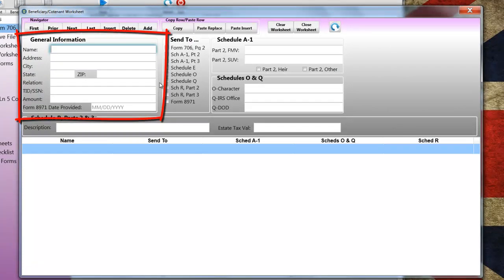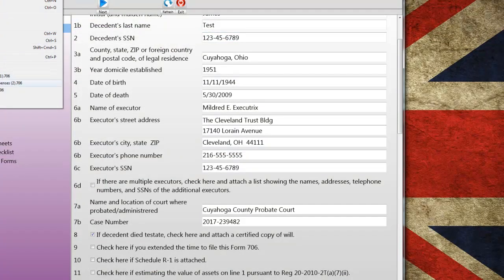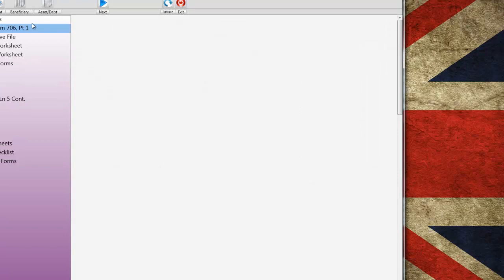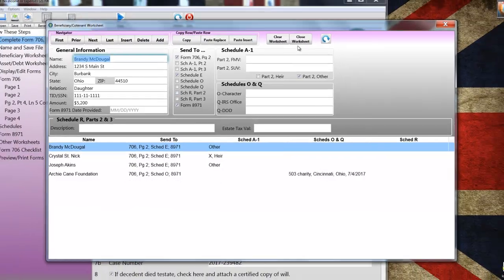Now, the general information section doesn't need much of an explanation because the fields are self-explanatory. In fact, to save time, I'm going to close this out, and I'm going to open a file that already has some beneficiaries in it. There we go. Now, notice the Send To section. It lets you direct the person or entity shown in the general information section to any of the forms listed there. If this beneficiary is receiving more than $5,000, for example, I would check the Form 706, Page 2 checkbox.